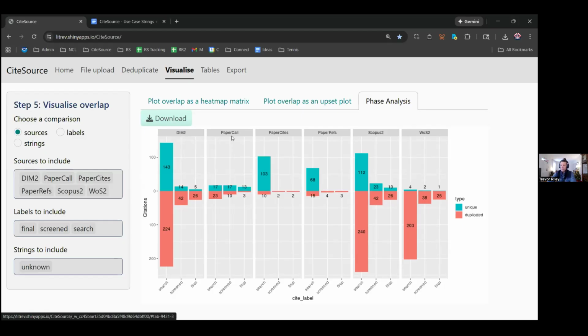I have dimensions too. I have a call for papers. I have paper citations. I have paper references. So I think we added 3 papers of some benchmarking articles, or 3 papers from within the group, and then did backward citation chasing and forward citation chasing. So that would be forward, this would be backwards. And then we have Scopus and Web of Science. And so now I can see in this hypothetical review, this is not a real one, this is just example data for the paper that is coming out on CiteSource.